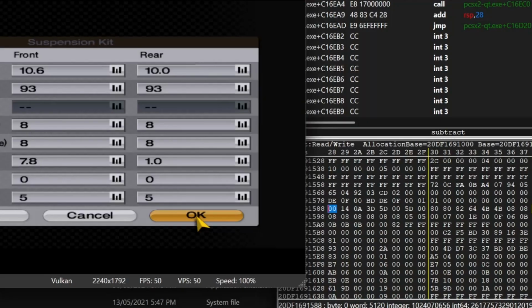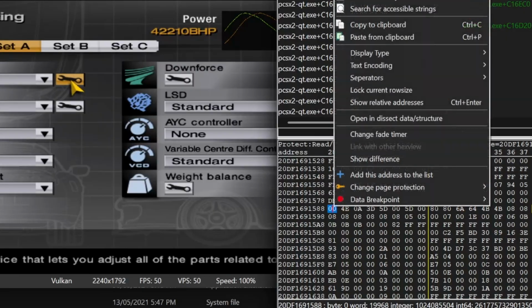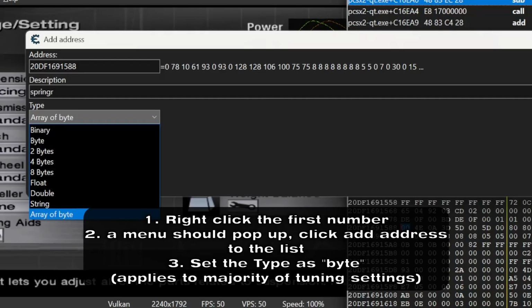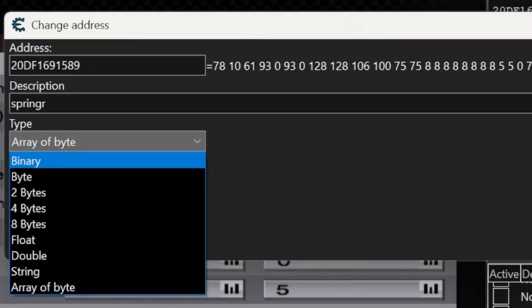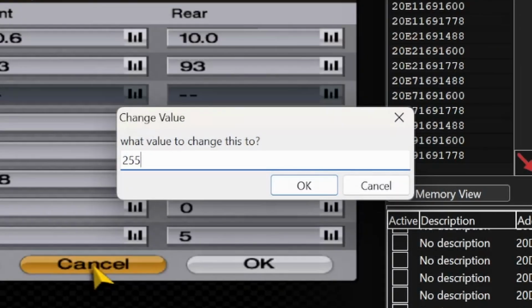So for example, we are looking at camber and spring rate. As we click OK, there you go. I actually selected one of them right away. Perfect. So we didn't need to have an array of bytes for this one. We could have just a singular byte, I'm pretty sure. It goes up to 255. So yeah, that is not natural camber.